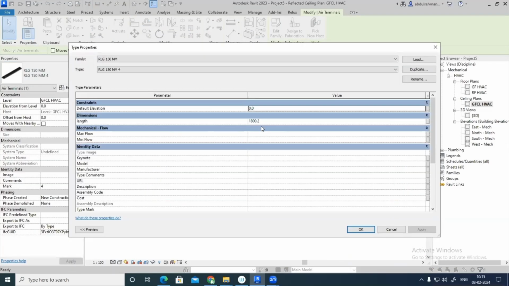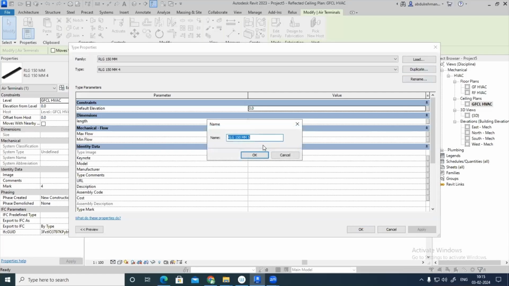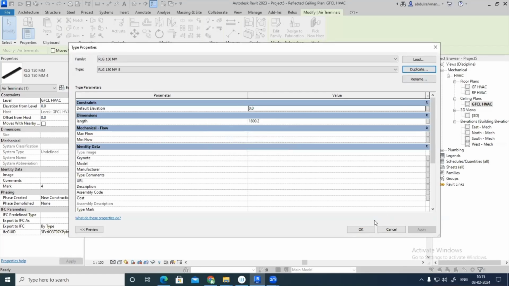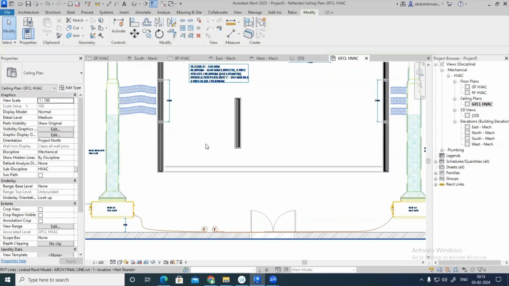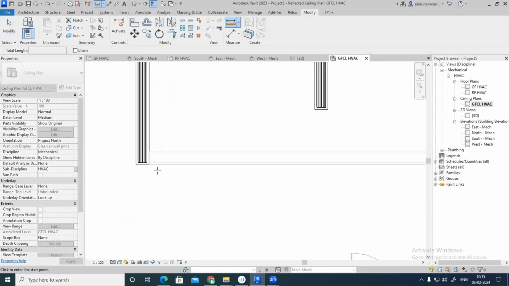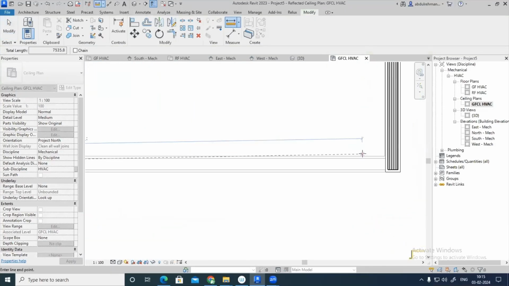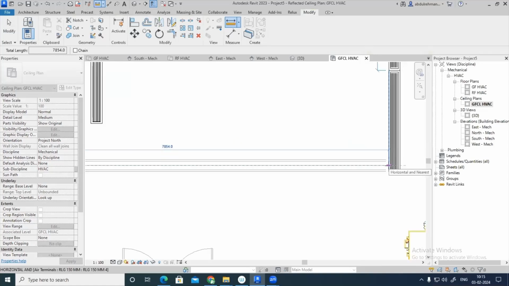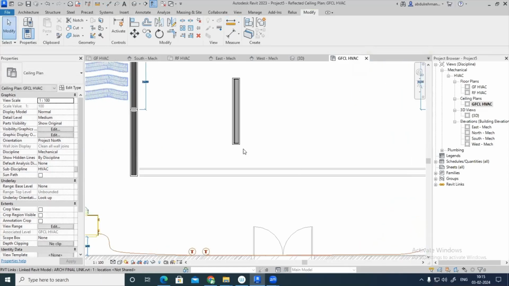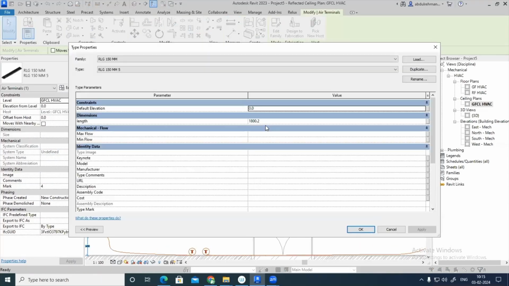Edit type, duplicate, return linear 5. Okay. How much length we need? This from this point to this point. There is 7.854. Selected.